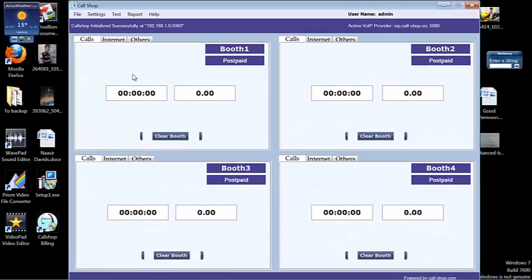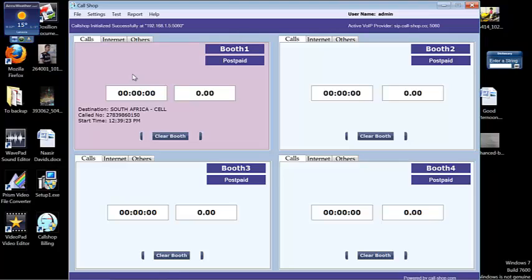So let's make a quick test call. Okay, I'm dialing a number, we're making a test call. We'll get the call established and we'll see from there. Okay, as you can see, it's in ringing mode. Once the client answers, the call will be connected. Okay, so now the call is connected.